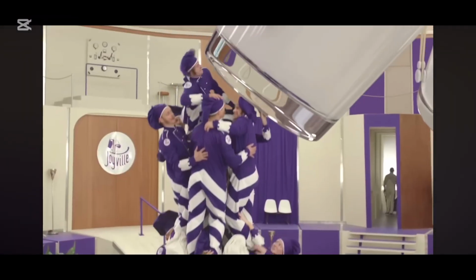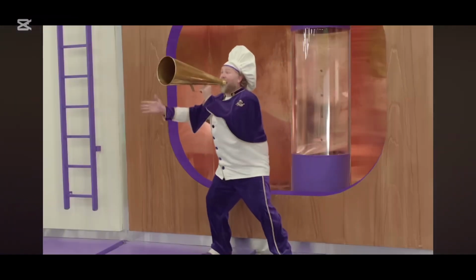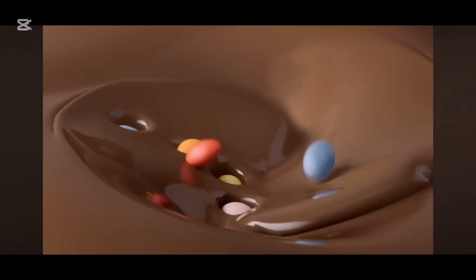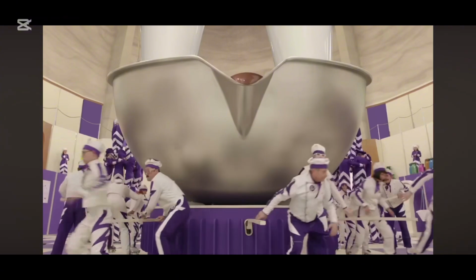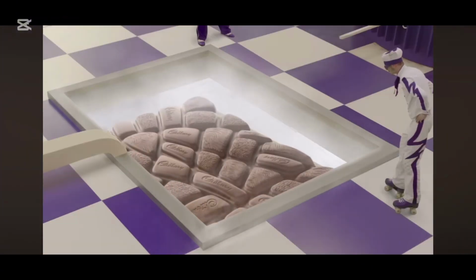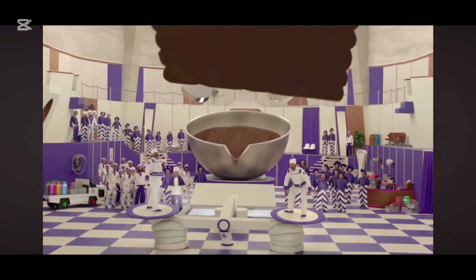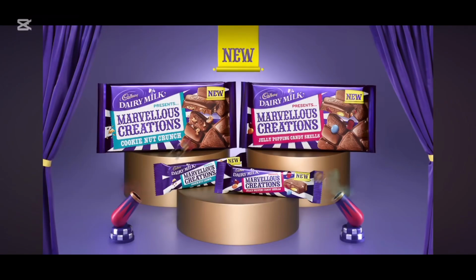Are you ready? Pourers, mixers, jelly bits, candy shells, popping candy. Come on! Try new marvelous creations from Cadbury Dairy Milk. Enjoy the show.